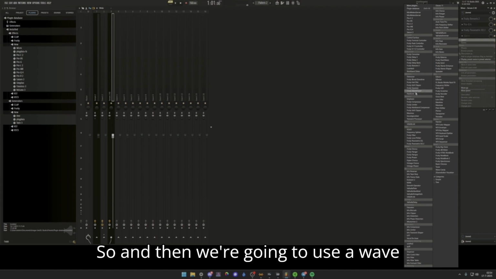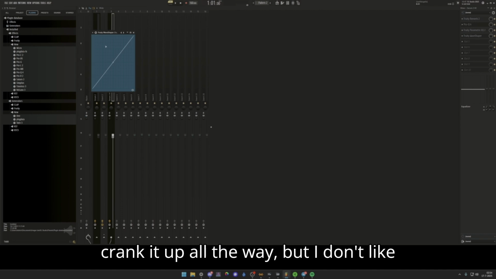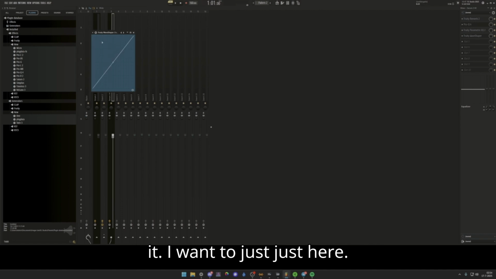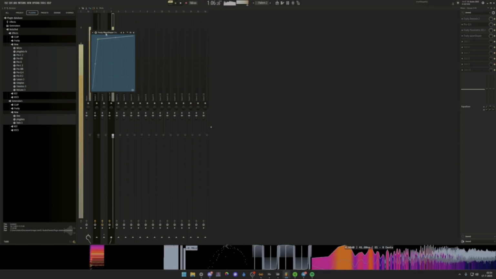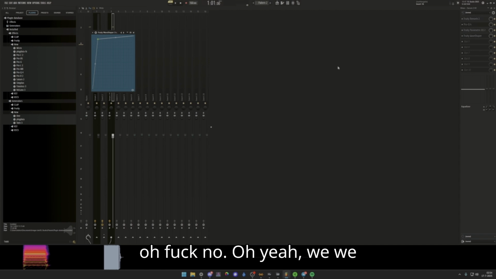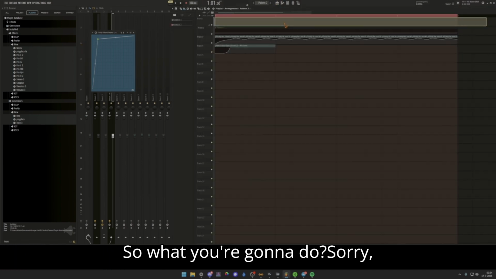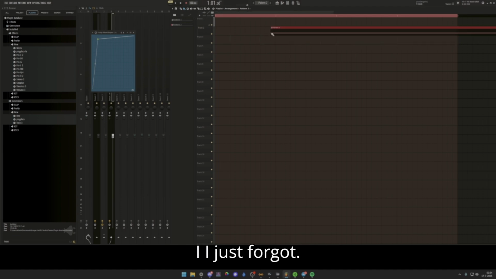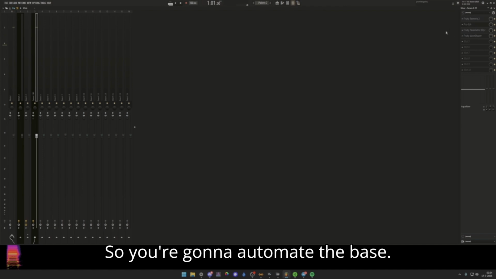And then we're gonna use a wave shaper for now. People just crank it up all the way, but I don't like it. I want it just here, not here, but here. I don't know why, but... Oh, no. Oh yeah, what you're gonna do... Sorry, I just forgot. So you're gonna automate the bass.